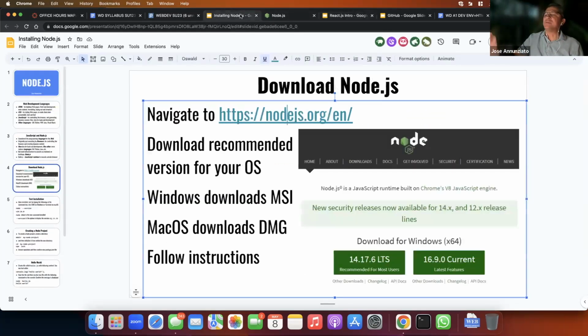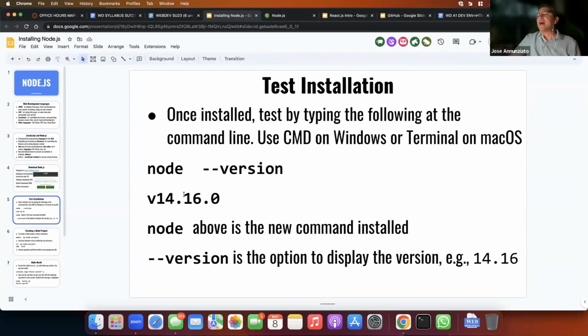So follow these instructions to install Node.js. And to try it out, once you install it, you can check out the version of your Node, right? And just verify that it's the latest. This is pretty old; it's 14.